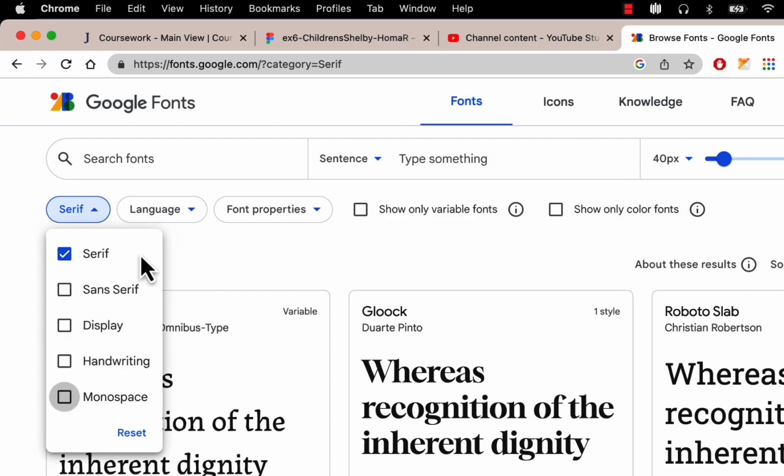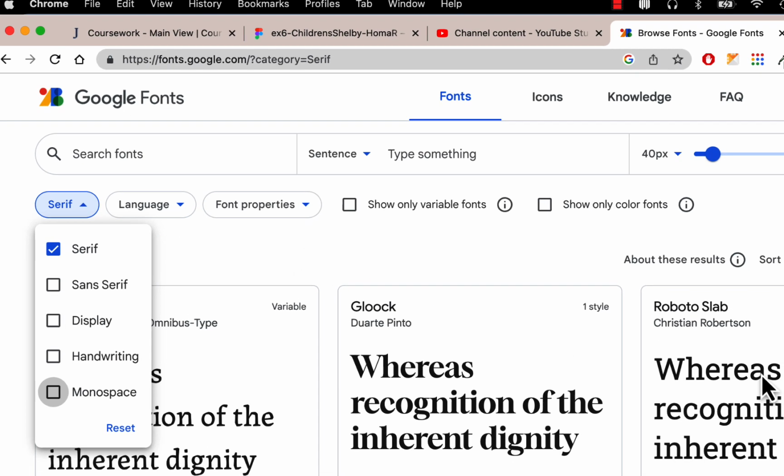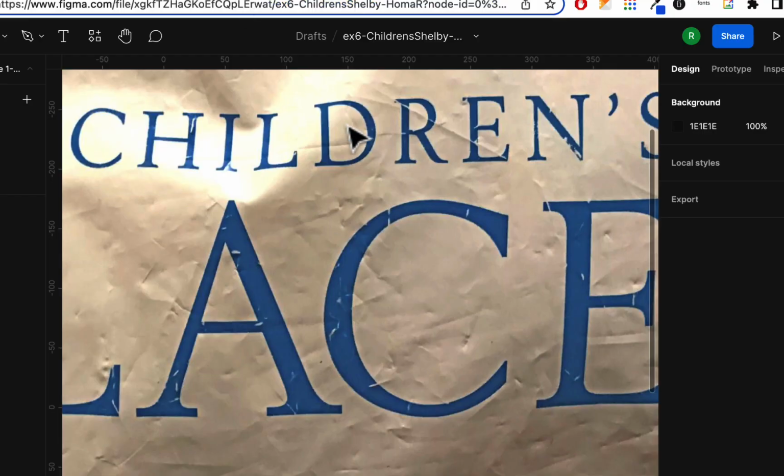Now, they don't have a slab serif category, so we're going to see a lot of slab serifs in here, and we're just going to have to avoid them. There's Roboto Slab right there. And we're going to leave it sorted by trending. And instead of looking at these letters here, we're going to put in capital letters because what we're working on here has all capital letters. So we might as well look at capital letters.